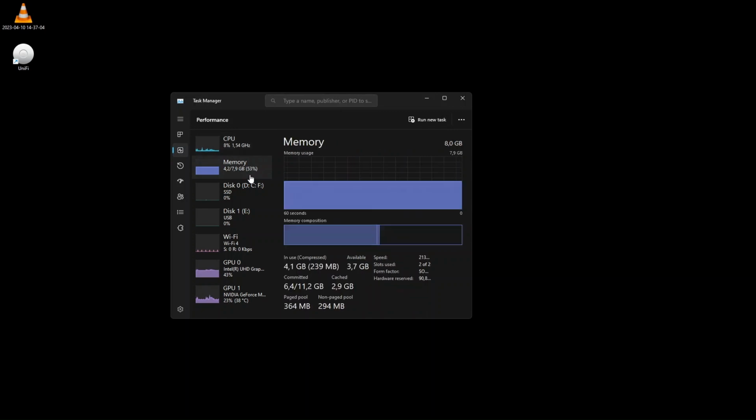I'm not doing much right now, but it's still using 53% of my RAM, and I only have 8 gigabytes, so that might be a concern, and maybe in the future I should upgrade to 16 gigabytes of RAM. So this is just an overview of what you can do with the Task Manager, and that's what I want to show you in this video.